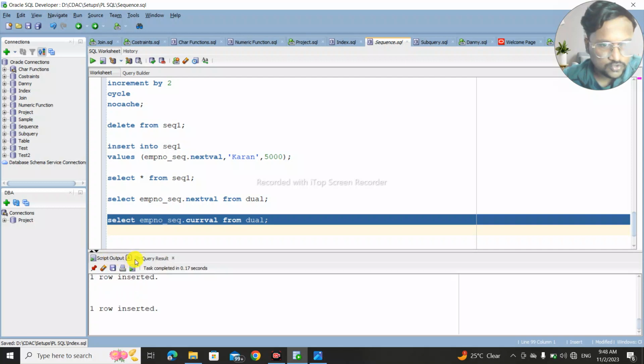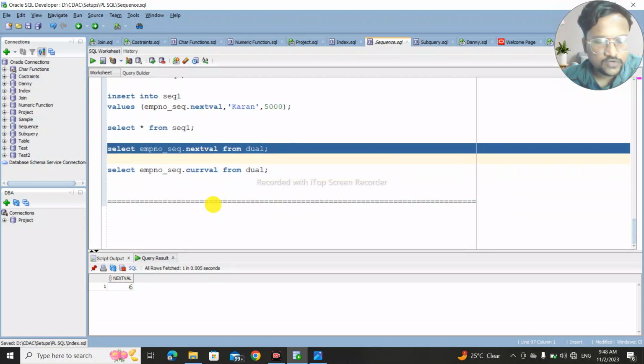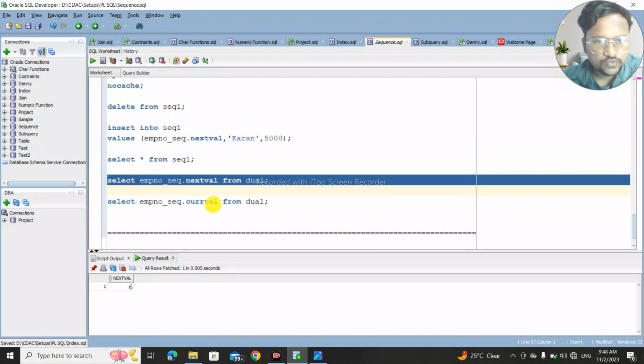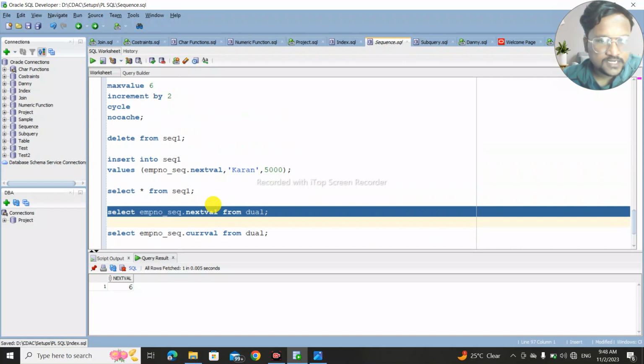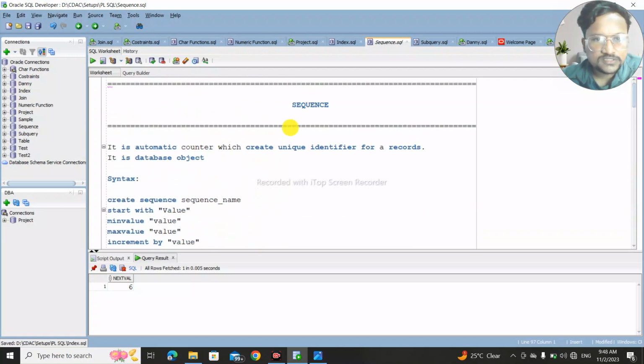As we know, it has reached up to 4, so the current value will be 4. Now let's see what the next value will be. If I run this query with next val, it will show the next value, that is 6. So this is how curr val and next val work, if you are interested in knowing the current value and next value of the sequence. I hope this part is pretty much clear about sequences. So this is how the sequence works.